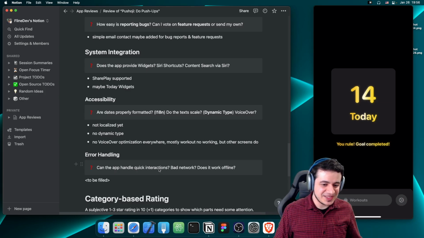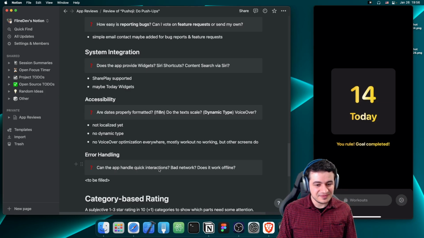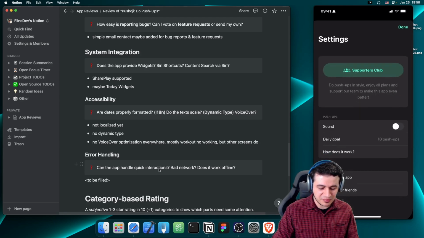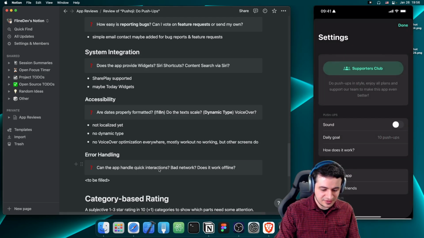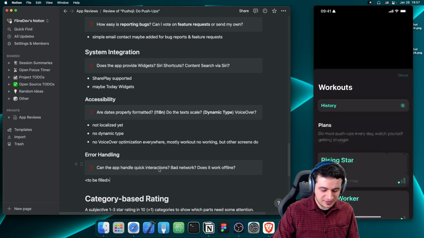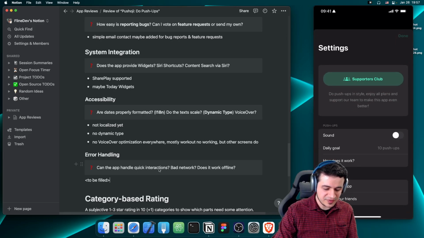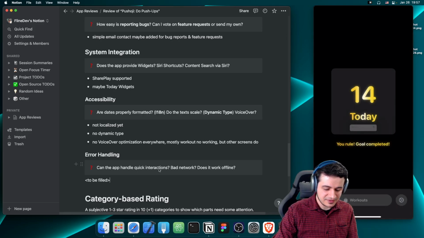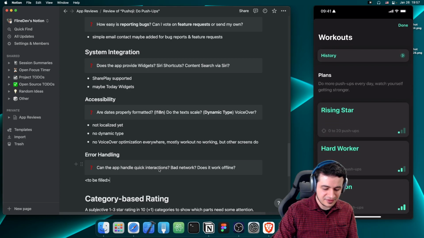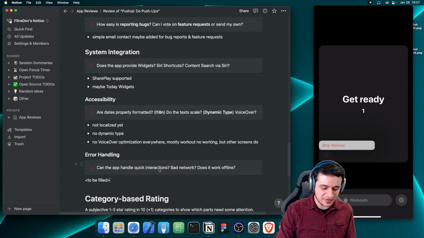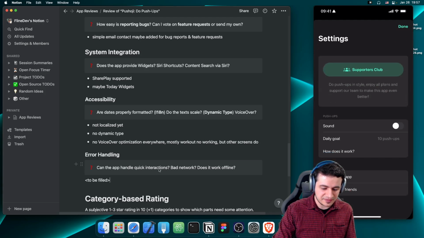Cool. Last but not least, error handling. Can the app handle quick interactions? So I will just try to press buttons quickly. Okay, nothing breaks, even if I press the settings button 2 or 3 times. That's nice. Okay, everything was working as expected, so no worries there.